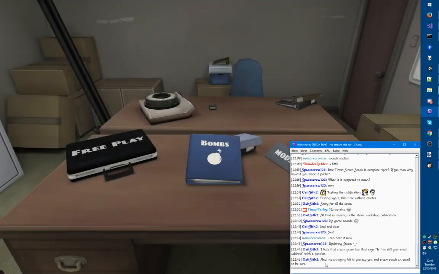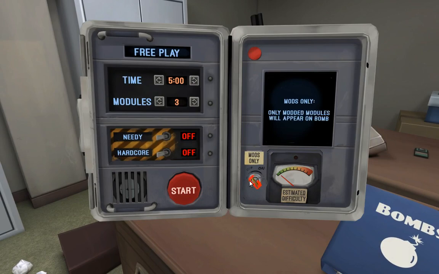Yeah, that's right. It asks you is that still your email address? But what it really means is, do you want to verify that this is still your email address?